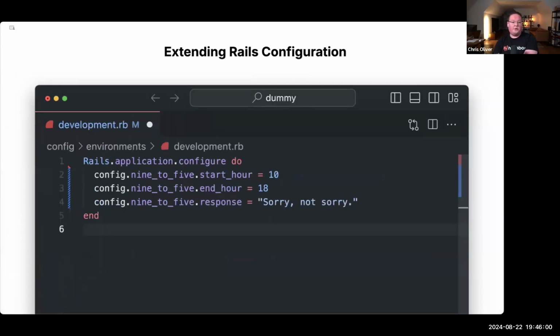And that allows you, in your Rails application, to say, we'll go from 10 to 6 instead, and then set up our custom response, for example. And it is much more the Rails style of configuration this way, which is nice.